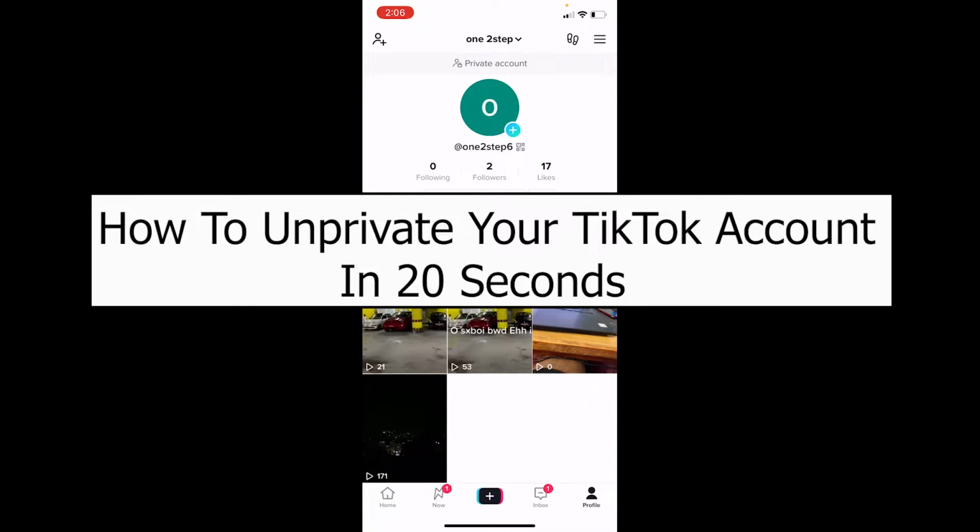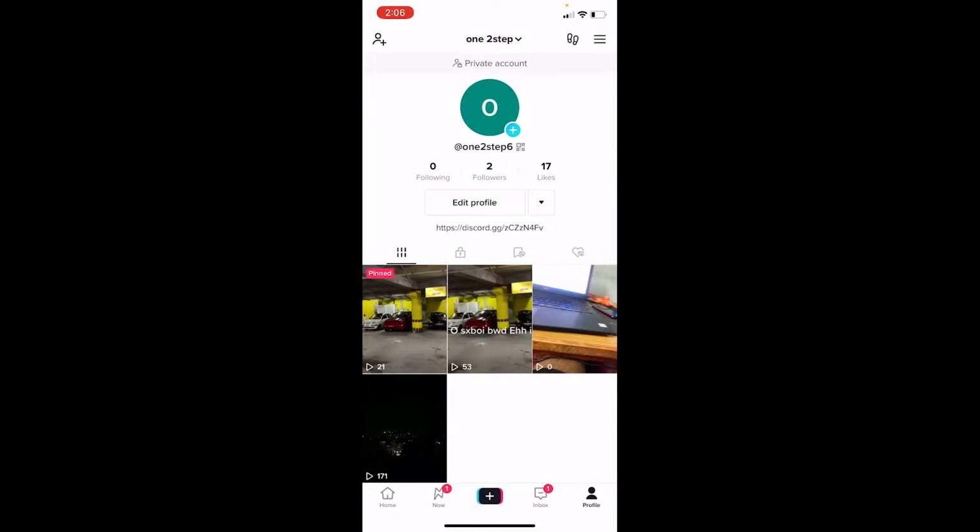And in today's video, I'm going to be showing you guys how you can unprivate your TikTok account in under 20 seconds. So it's a pretty simple trick which I'm going to be showing you, which is going to allow you to get an unprivate account. So follow the steps which I'm going to be showing you.